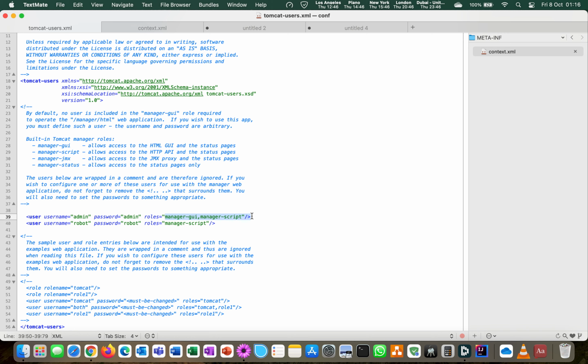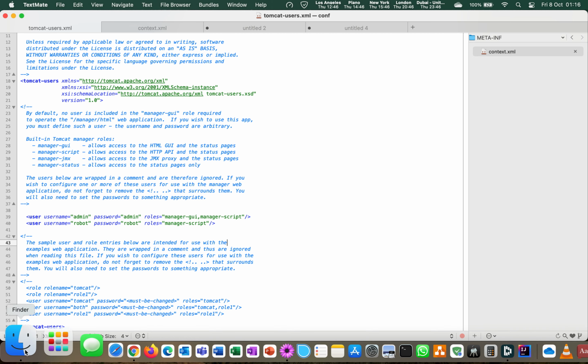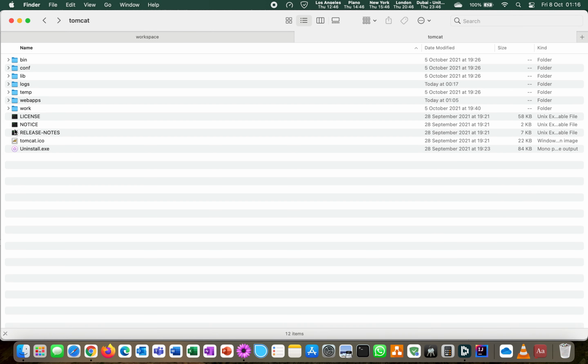The username that we have set is admin with the password admin, and the roles that we have set are manager-gui and manager-script. So these roles will allow the user admin to execute the script remotely and also enable the user to view it using the GUI. Having done this, we need to make a change in another file called context.xml.